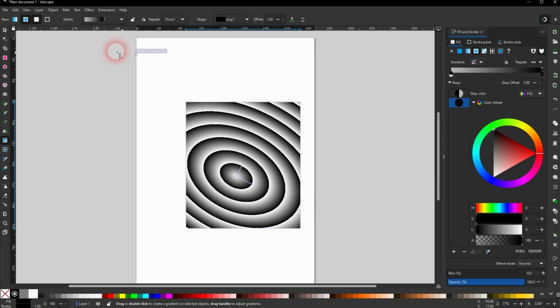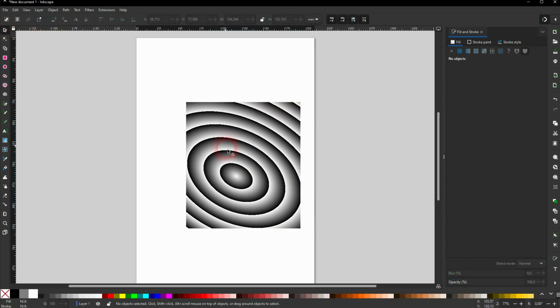When you're happy, just deselect, and this gradient is applied to your shape.